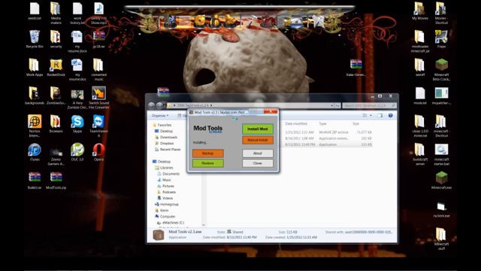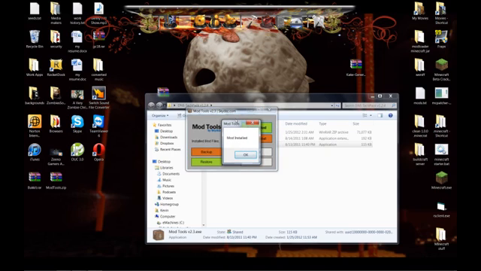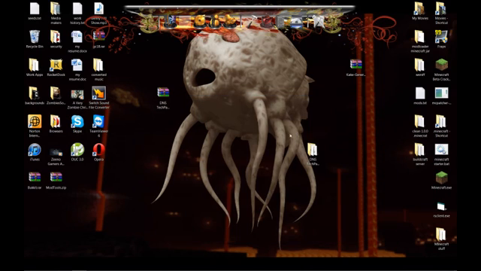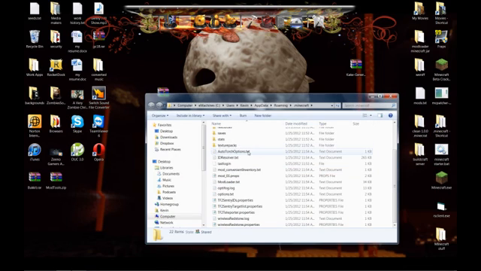You may get this. I've got it a couple of times saying not responding. But usually if you just don't close it out and leave it for another 5-10 seconds, you'll come up with mod installed. Hit OK and simply close it out. And if you go back to your .minecraft folder, you have all this stuff in there.